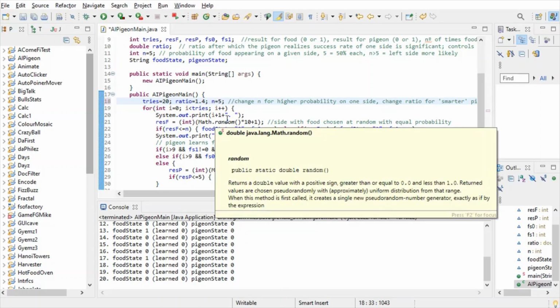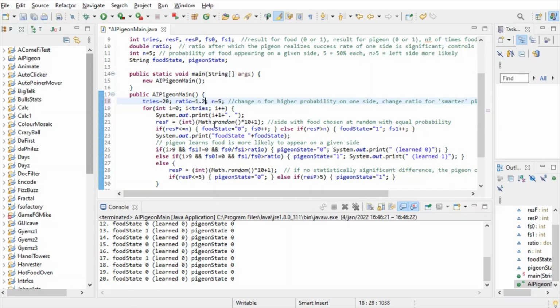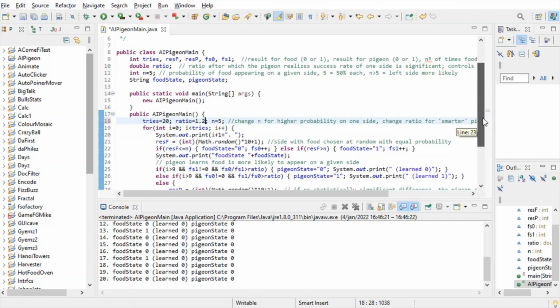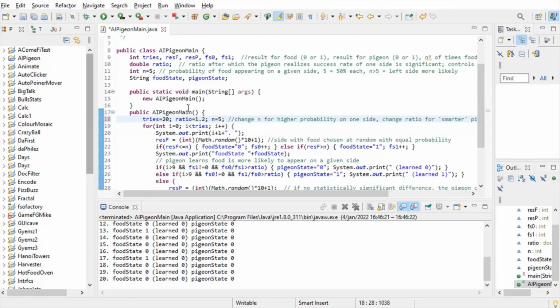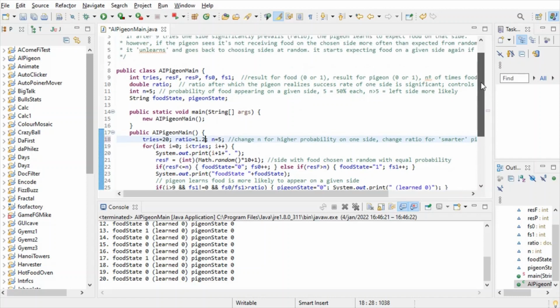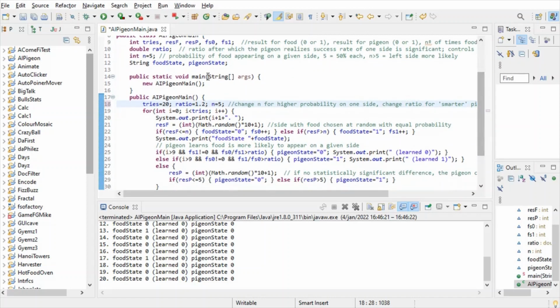Let's go back to the previous settings that we had and go through the code to see how it works. So resf is the result for the food. As I showed you, it's originally random, but we can manipulate it by changing the n and thus changing the result of where food is coming from.